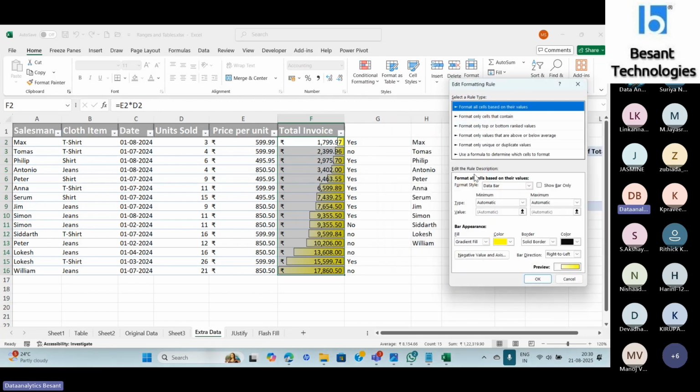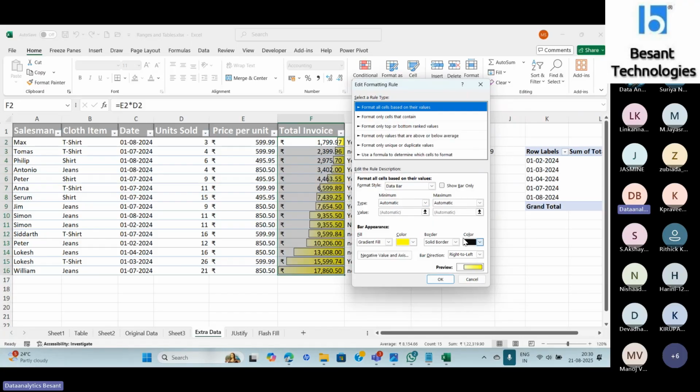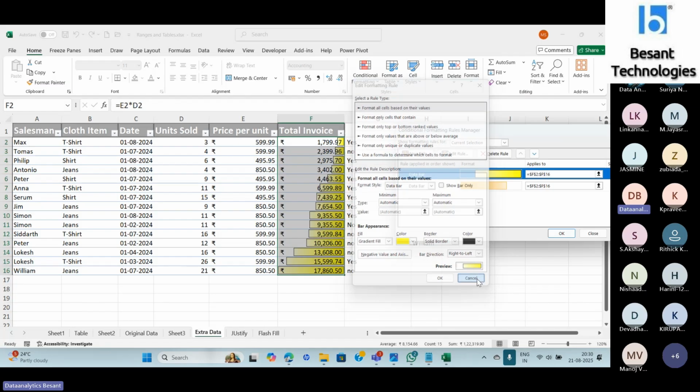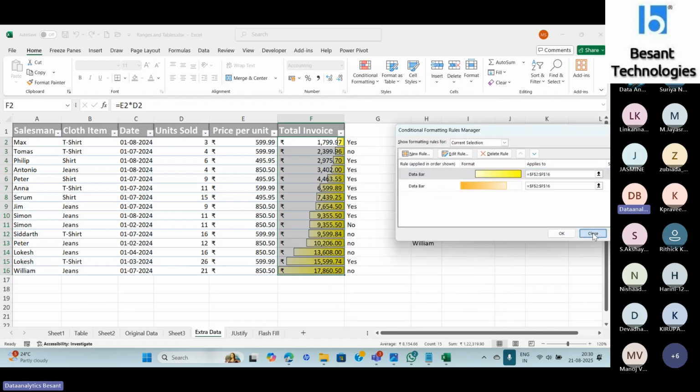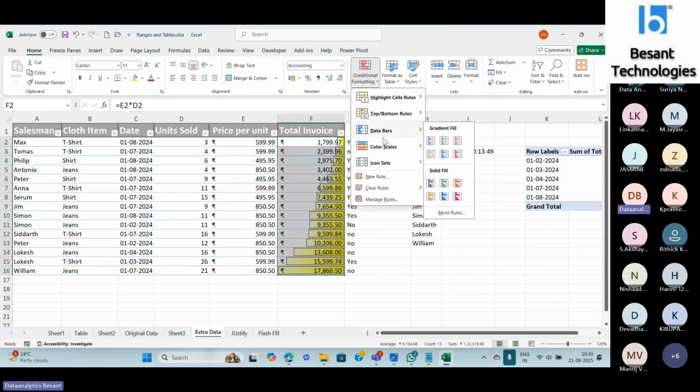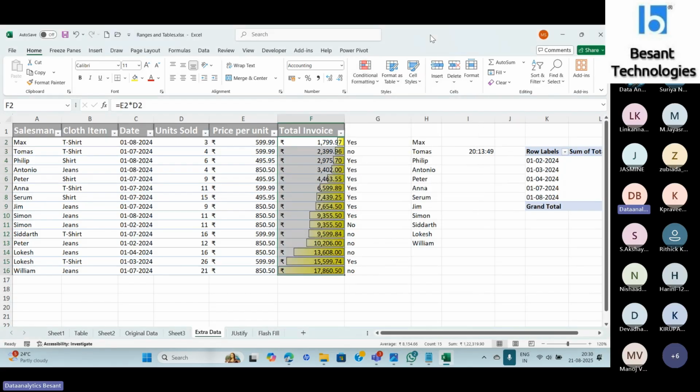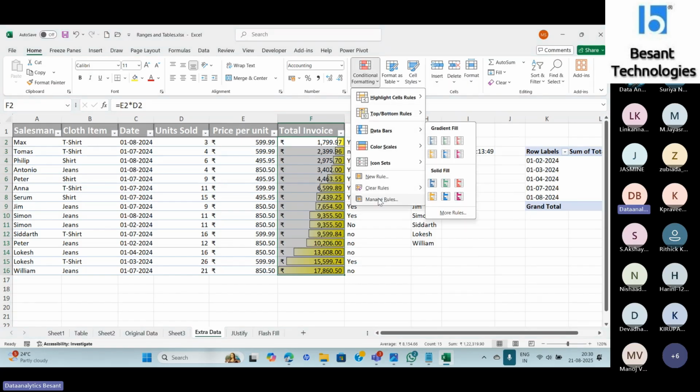So in the edit formatting rule, you're going to get more options, but these options are not there when you choose them directly. No, you don't have that. If you want some extra customization, you first apply them and then go to manage rules, or else you could go to the new rule and do it there at first itself. We'll come to the new rules in some time.